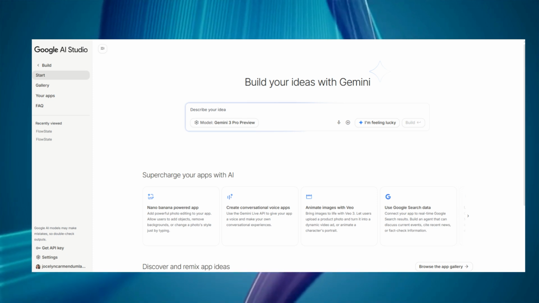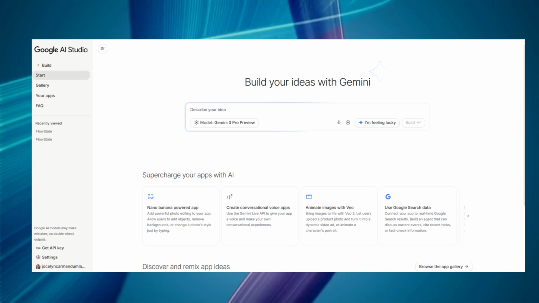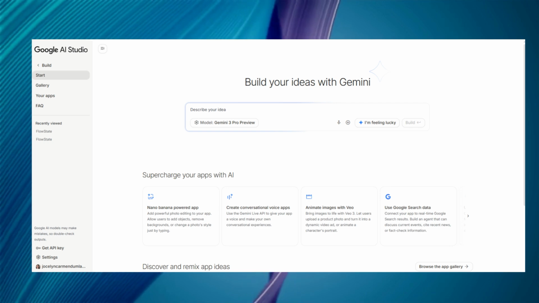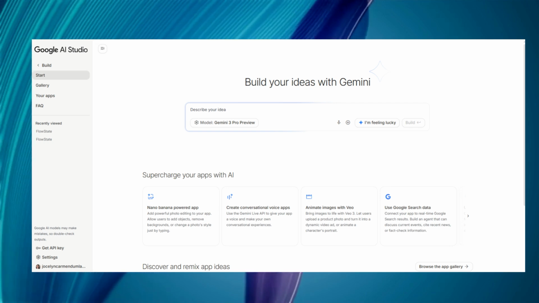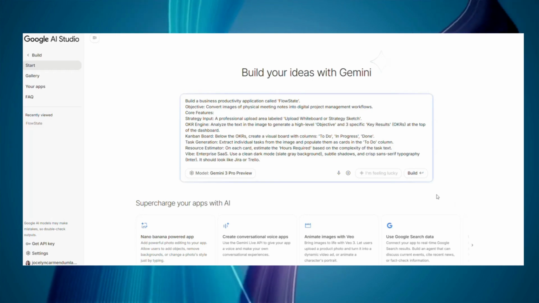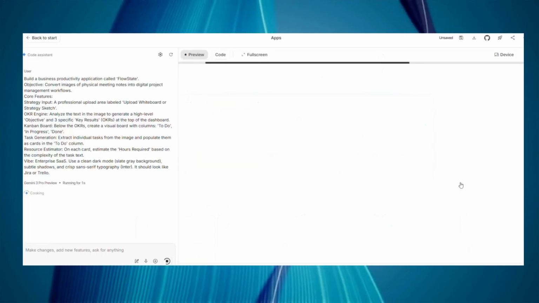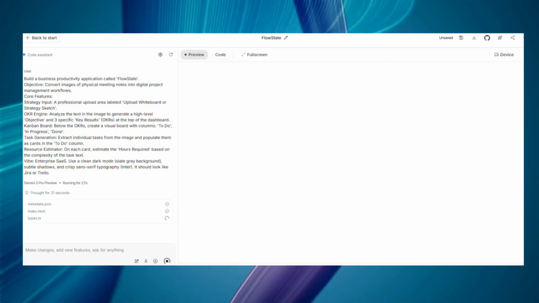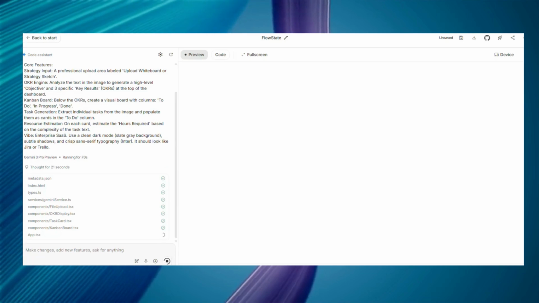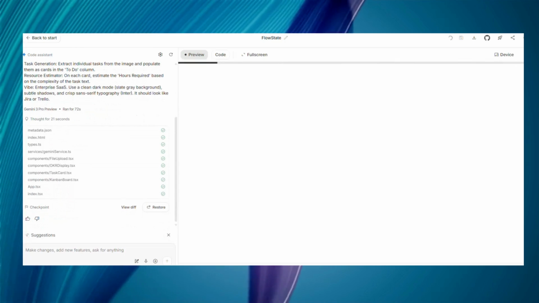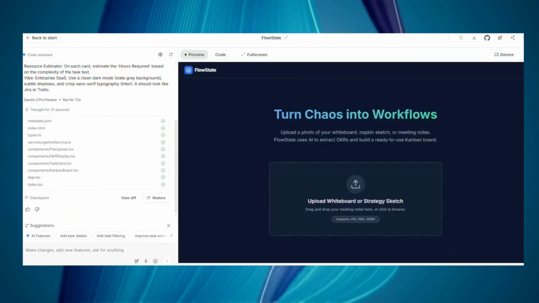We're working inside Google AI Studio, under the Build tab using Gemini 3 Pro Preview. Prompts go into the chat box on the left, and the real-time generated app appears on the right in the preview window. In the Build box, paste the FlowState app prompt. This tells Gemini to create an upload area for whiteboard images, an OKR generator, a Kanban board in dark mode, task extraction with hour estimates. Once pasted, click Build, and watch the dashboard appear.